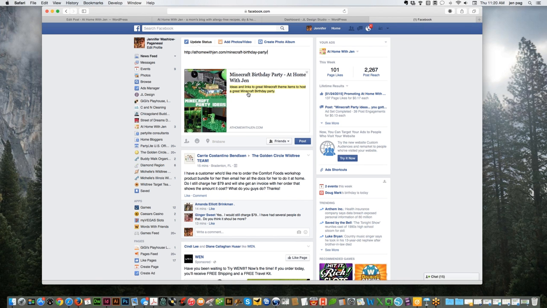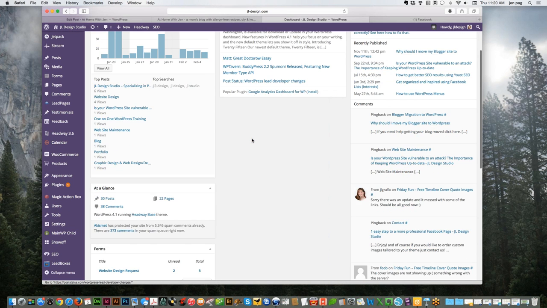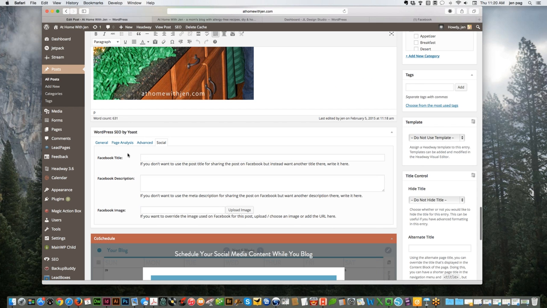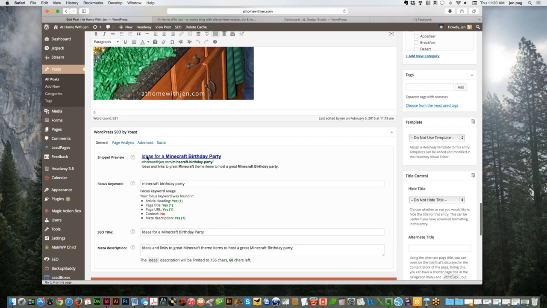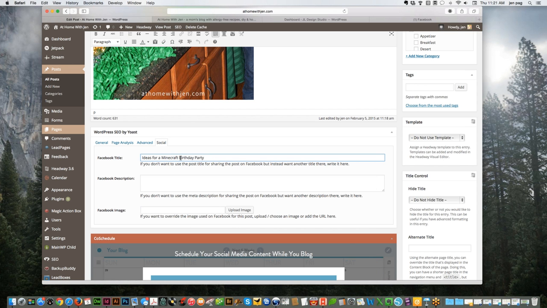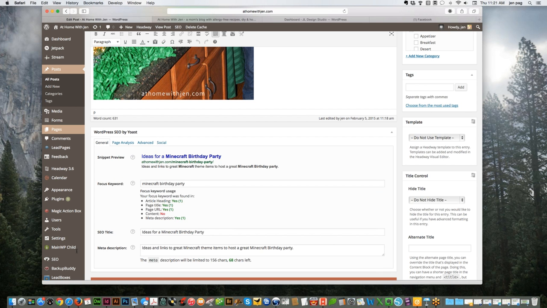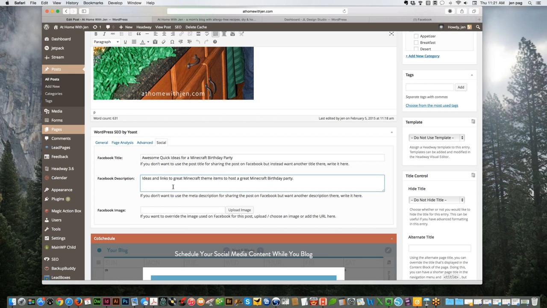But if you want this to be a little bit different, and if you want a different photo to show, what you can do is go, whoops, wrong page, in here, and I'm just going to copy and paste this to make it, and you just change it to whatever you want. So say I want, let's just say, awesome quick ideas. And then you could do the whole description. This again, I'm just going to copy this for simplicity right now, but you really want it to be pretty beefy because while they're in Facebook, you really want to grab their attention.